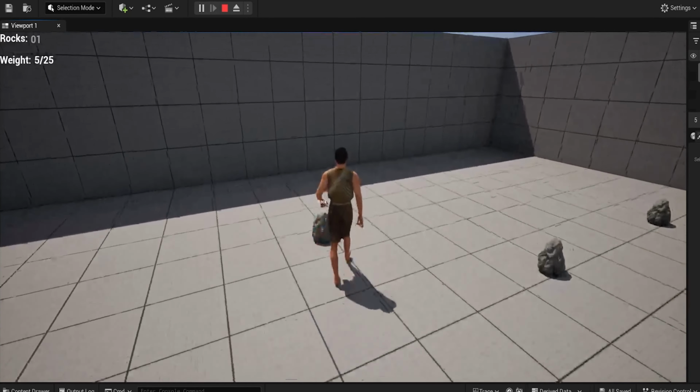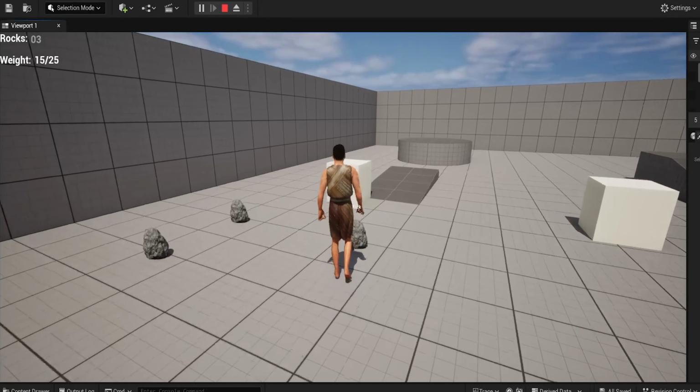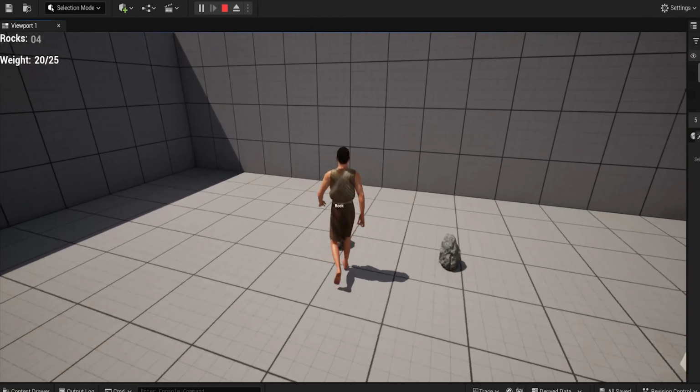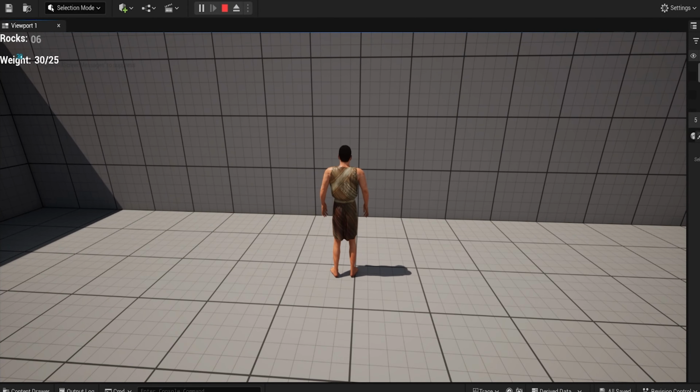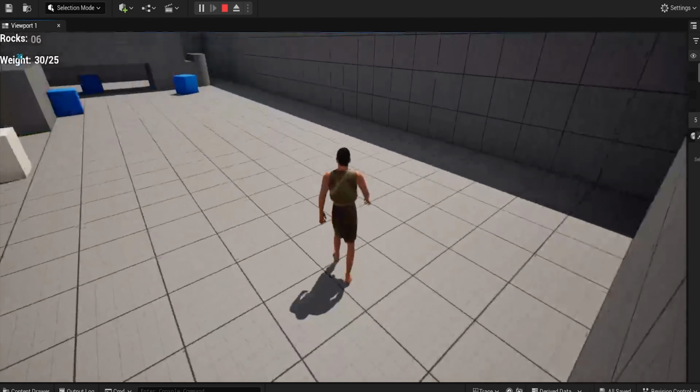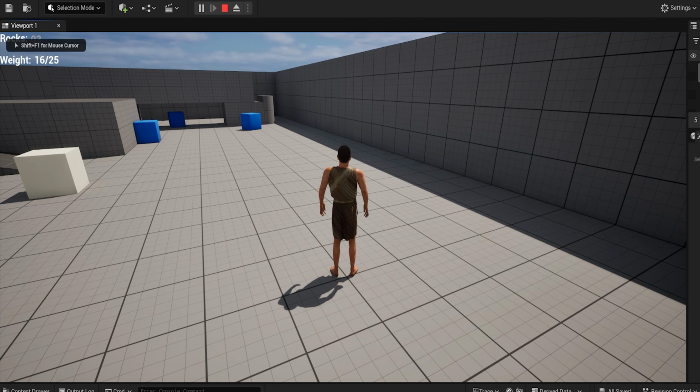So 5, 10, 15, 20, 25, and 30. Now I'm overweight. I press L, and I got 30. Perfect. Okay, so now let's press P and make a stone knife. So my weight is 16 because I have 3 rocks, which is 5, 10, 15, plus 1 stone knife, which is 16. So we know that that worked right.